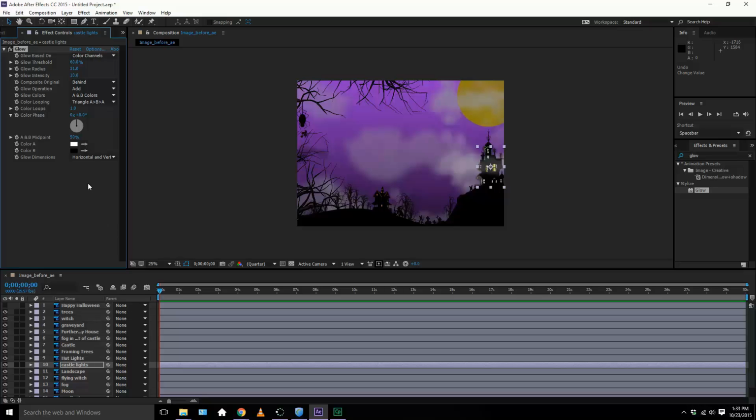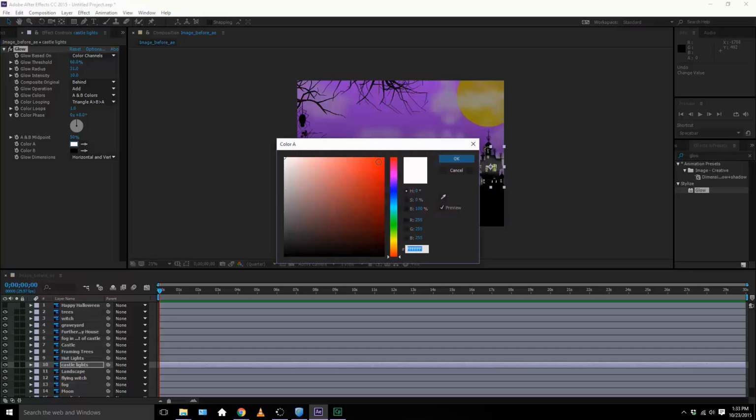And so right now we have a glow that's just using the color of the lights itself. To make it pop a little bit more, I'm actually going to change the color. So down here we have a color A and a color B. And I'm going to choose maybe a reddish color and an orangey color.